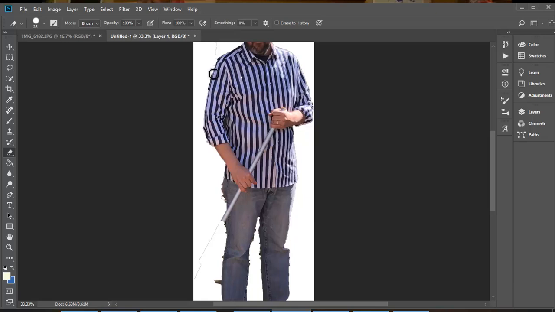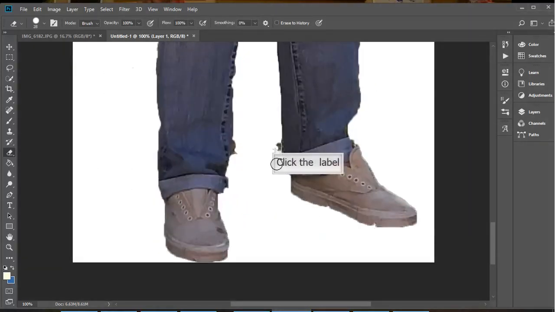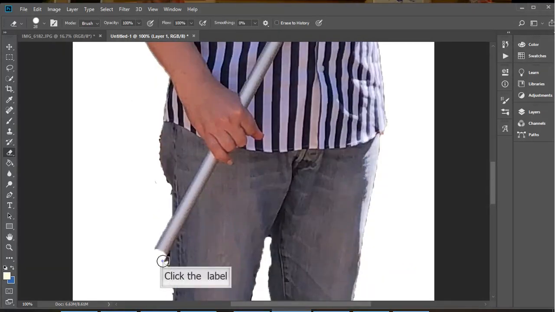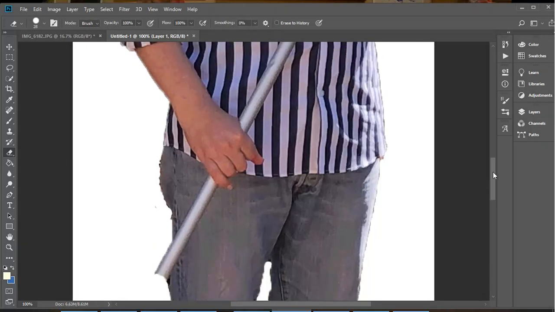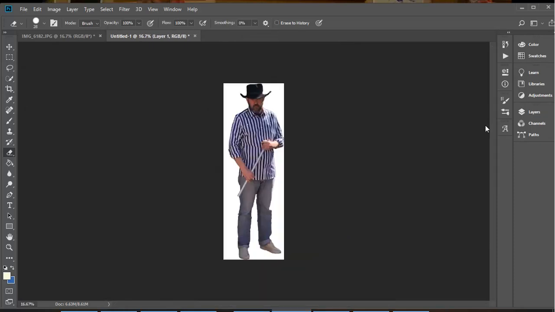Remember, don't do too much. If you make a mistake, you can always Control Z, but you don't want to spend 5 minutes erasing one thing and then have to Control Z it. Control minus minus minus. So now I want to put that in a less complex background.